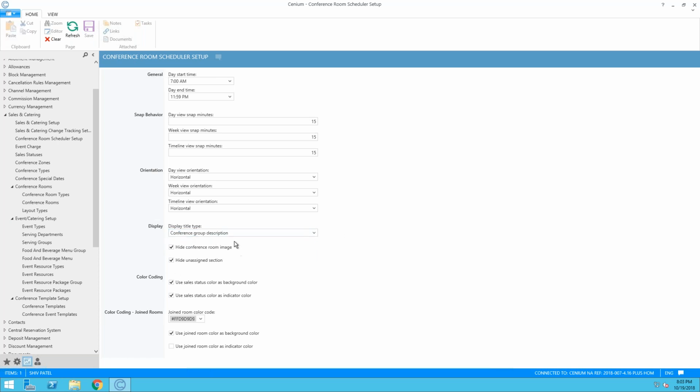We recommend you check these to unclutter the screen because there is going to be a lot of information on the conference room scheduler. So if you hide the conference room image and if you hide the unassigned sections, you're able to see things that are a little bit more useful. However, if you'd like to see the room image, if you'd like to see the unassigned sections, this is where you would uncheck those to see those.